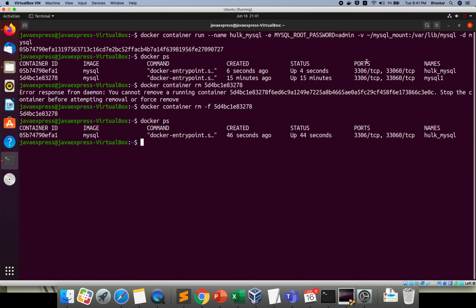Okay, now my container is running. Right, so how do I want to go inside my container? Docker exec -it, in interactive mode. You need to give your container id. Either you can use the container id, or you can use your container name also. Okay, MySQL, you want to run the bash terminal.